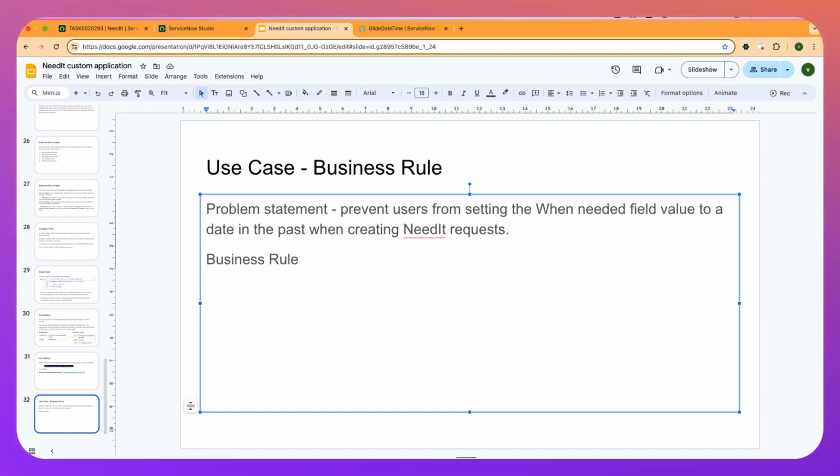In detail, when you are requesting something from the human resource department, facilities, or some legal help, you have an option, when needed, which is a date field that you pick to give the requester or the team working on this request an idea of when you expect this request to be completed. But if you pick a backdated value, that is not a valid date anymore, because you are creating it today and you cannot expect it to be completed a week back, right?